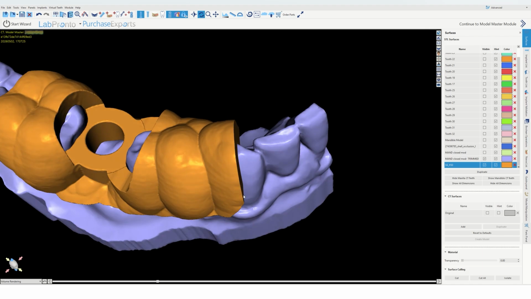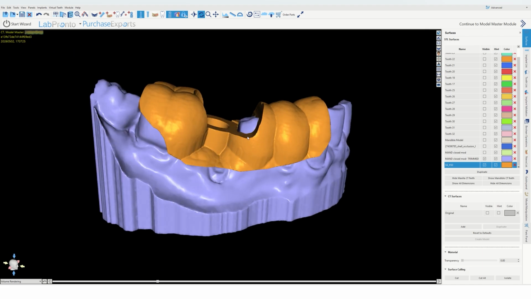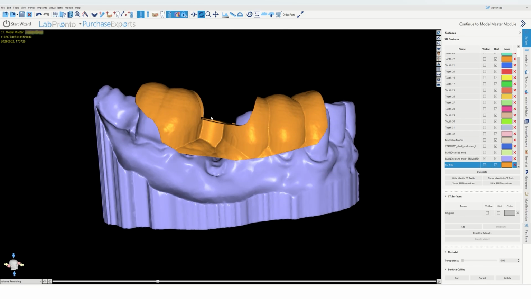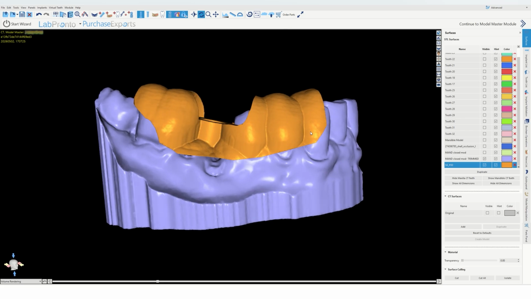We've gotten rid of our sharp edges. We got rid of any bulk on the buccal and the lingual that could make it difficult to seat this guide. I think we're in good shape. Let's put our markings on the guide.